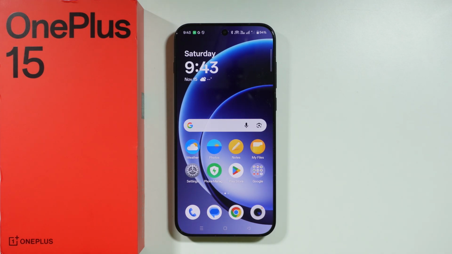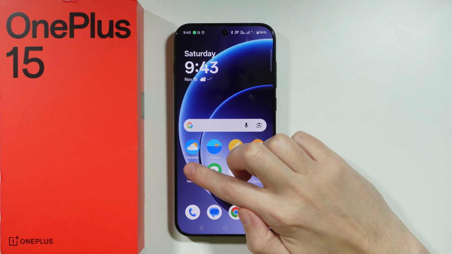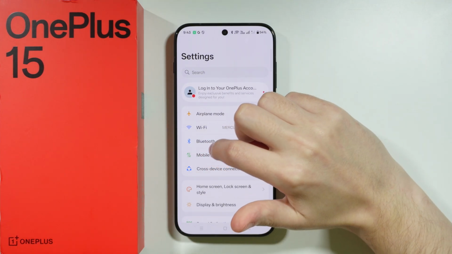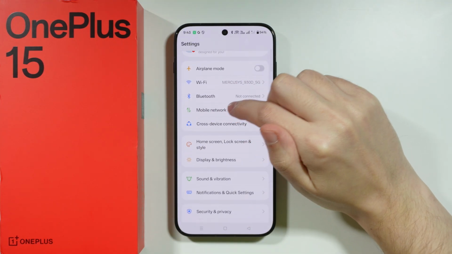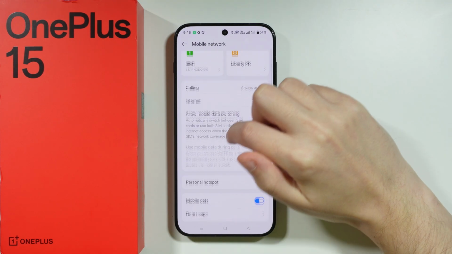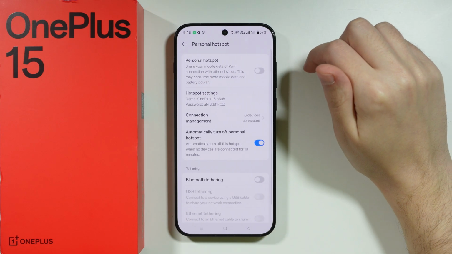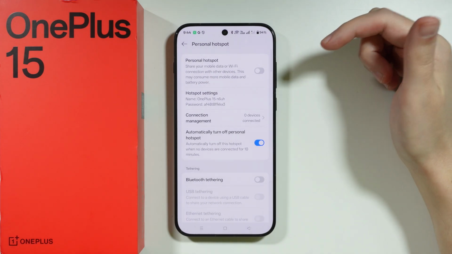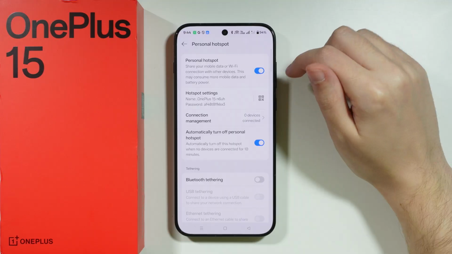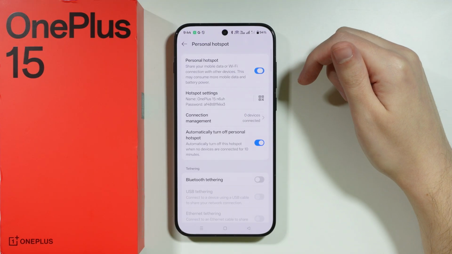If you want to enable and set up mobile hotspot on OnePlus 15, then in this case we need to go to settings. Over here in settings, we're gonna go to the mobile network, and in here we have the personal hotspot. We want to go over here, and of course if you want to enable and disable the hotspot, we can just simply tap on this switcher.